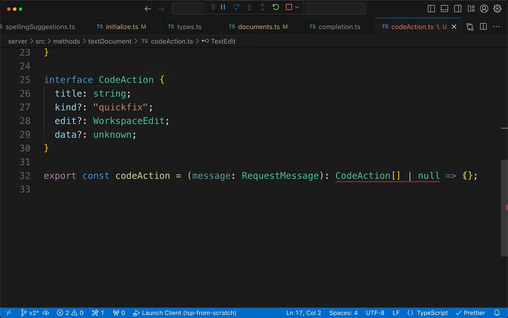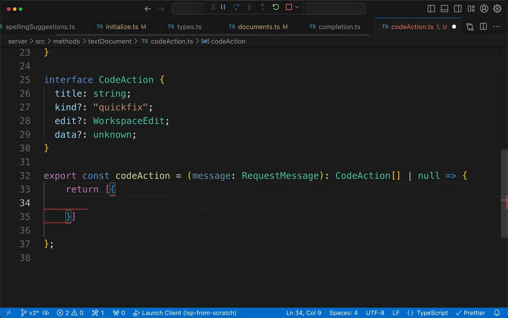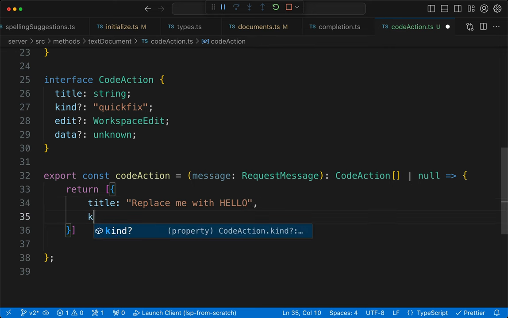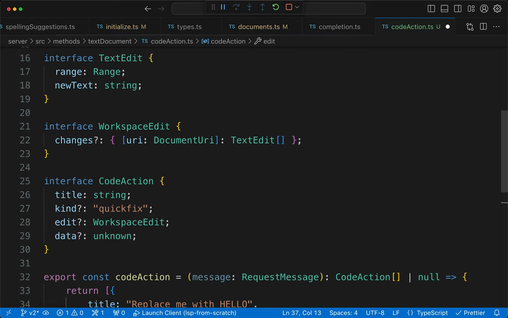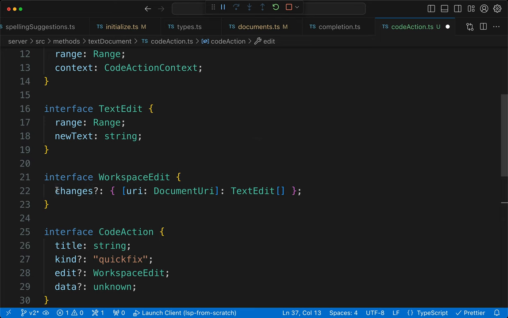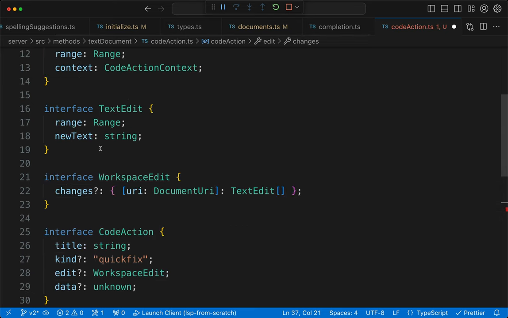And so the first thing that we should do is what we've been doing of just implementing a hard-coded thing, and then we'll work through making it more dynamic. So we're going to return an array of code actions. A code action has a title, so it's going to be replace me with hello. Then there's going to be a kind, which we're going to say is always quick fix. Then there's going to be an edit, which is a workspace edit. Workspace edit has a changes node. We're actually going to make that not be optional here. We always want to have that.